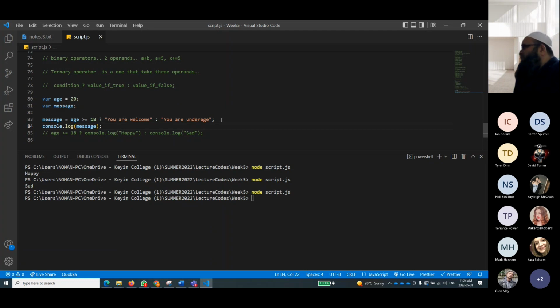Now what will be my output? Anyone other than Ian, by the way? What should be my output now? Yes, anyone, what should be my output now, if I run my program? I'm not getting any response. You are welcome. You'll get you are welcome.